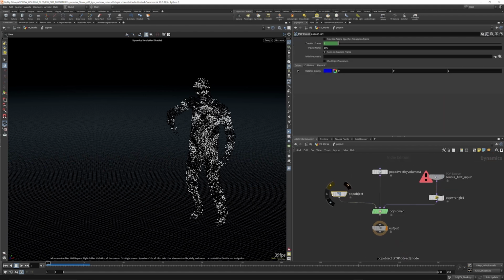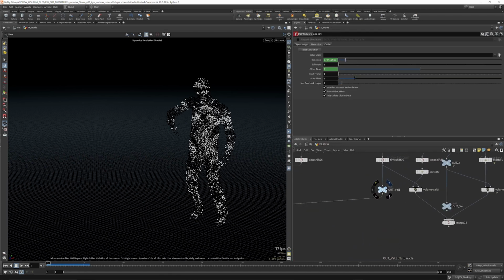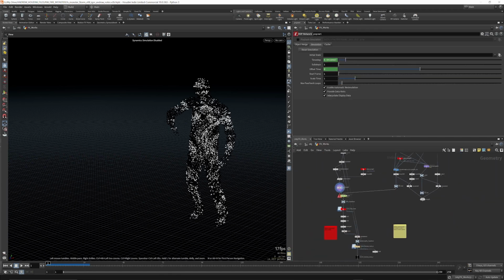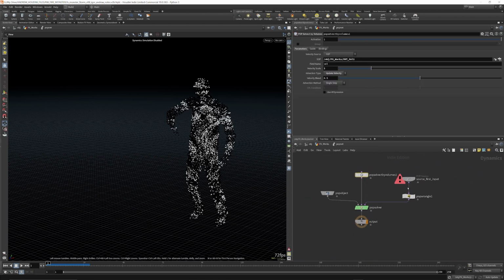We have our POP object. We have an evict by volumes, reading this out velocity, which is outvel 1. That's here.